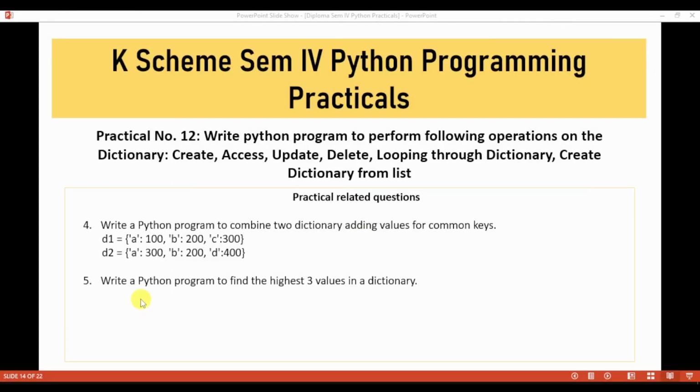Now the last question is: write a Python program to find the highest three values in a dictionary. So we have to take one dictionary, and from that dictionary we have to just print the highest three values, and that will be displayed in descending order. So that's why we can create a descending order using the dictionary, and we can print the first three values that will be automatically printed as the highest three values.